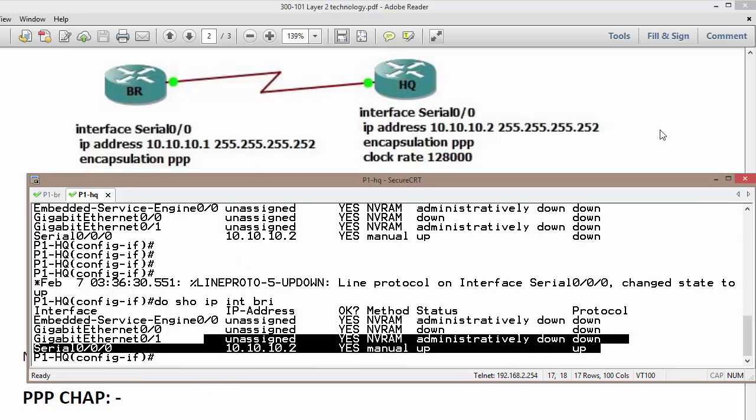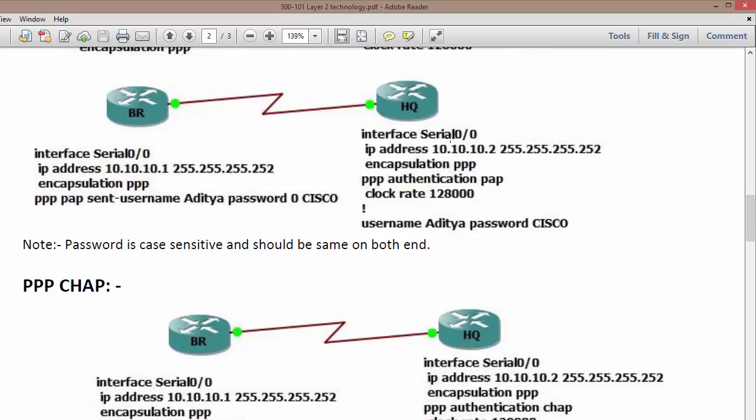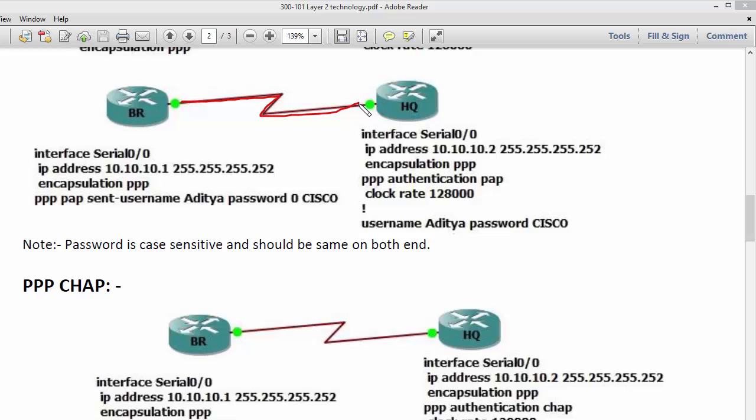So the next thing which we are going to discuss is that we want to make this secure. We want to make this connection secure, I should say. To make this connection secure, we can use PAP, CHAP, MS-CHAP or EAP. These are the mechanisms available in PPP in order to make your layer 2 link secure.